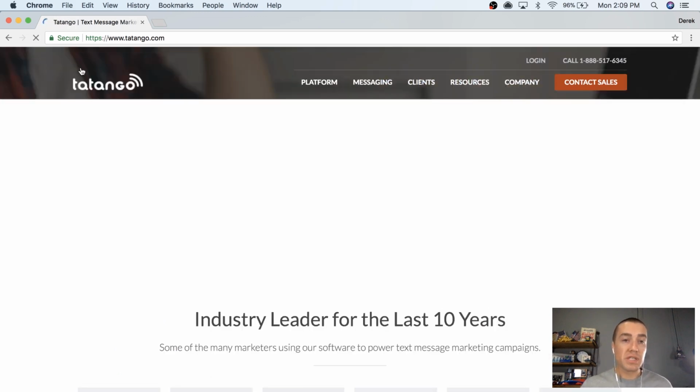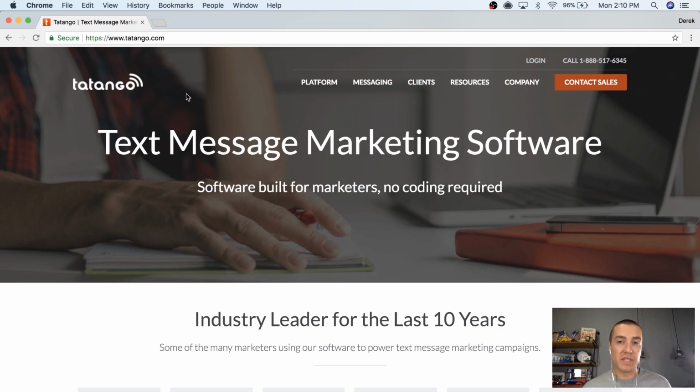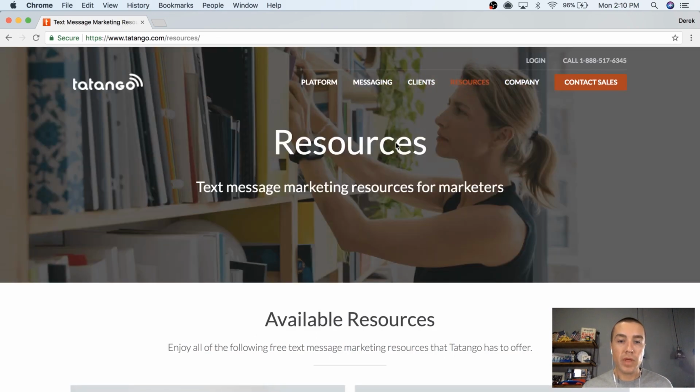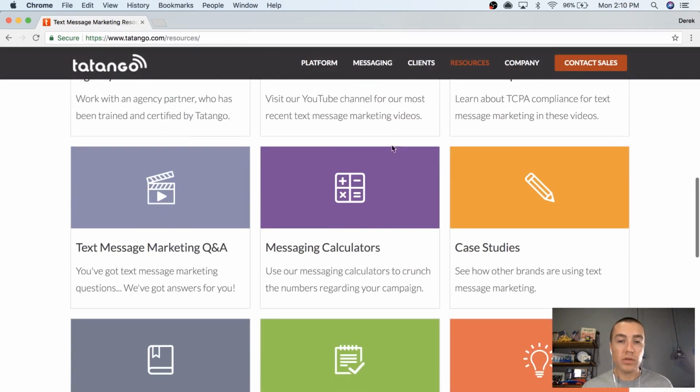Again, these resources are free. Anybody can use them, even if you're not using Tatango.com for your software. You can access these resources by going to Tatango.com, clicking Resources, and then scrolling down to Messaging Calculators.